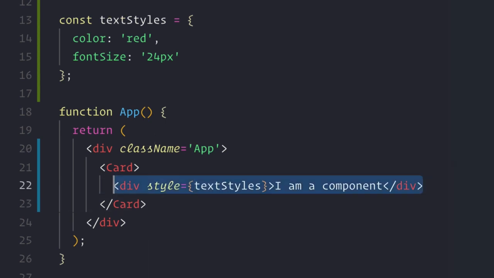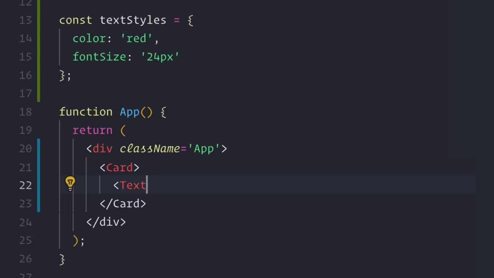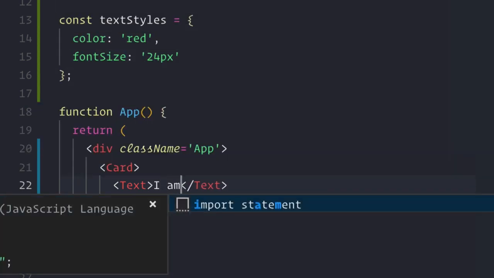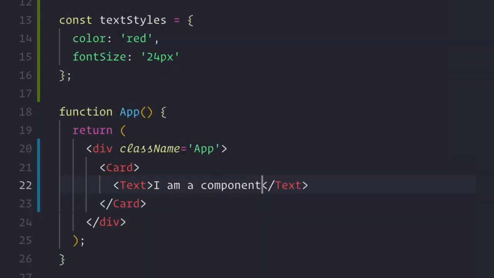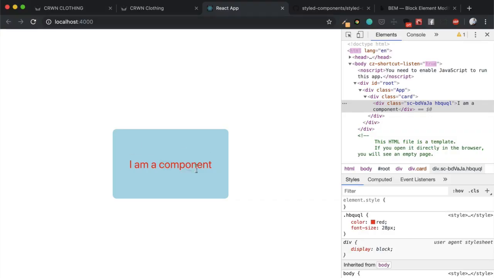So instead of using this div, I am instead going to use this Text component, and inside I'm going to say I am a component. And now if we look at our application, we'll see that our component is updated.